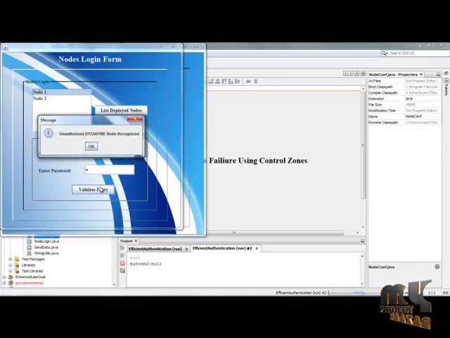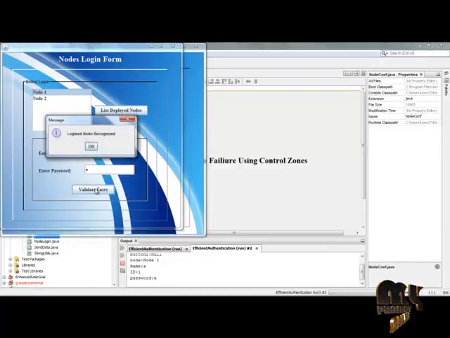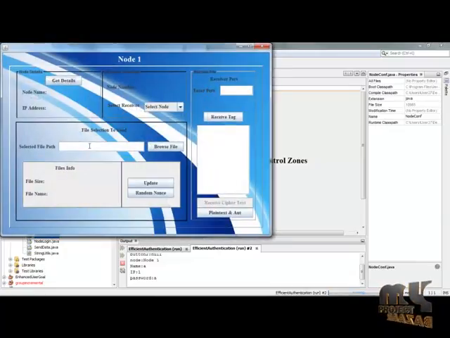If you enter the wrong password, the message will be displayed as unauthorized Byzantine node is recognized. Simply click the OK option and enter the correct password and IP address for the node. If you click the validate entry option and the password, username and IP address match the node which we have recognized earlier, the node will be recognized, message shown. Simply click this OK button and it goes to the next form called the node 1 page.